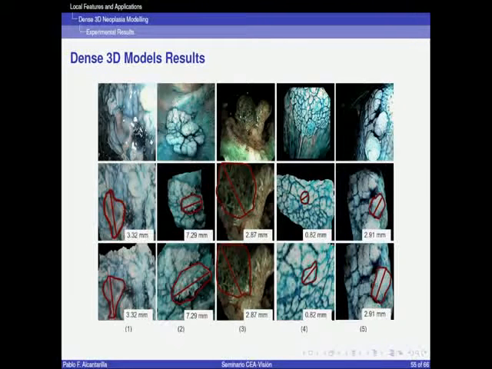And here are some results of the dense 3D models that we got. In the first row, there are some images of some colonoscopy explorations, and then the second and third rows are images from our dense 3D models where the doctor is drawing the perimeter of the polyp of interest and is measuring the diameter with that line in red. And we also show the length of the diameter of the polyp of interest.